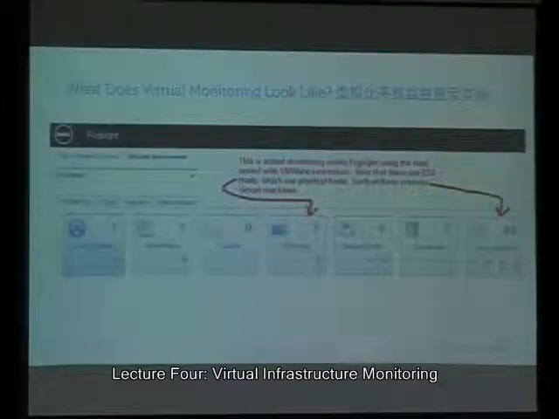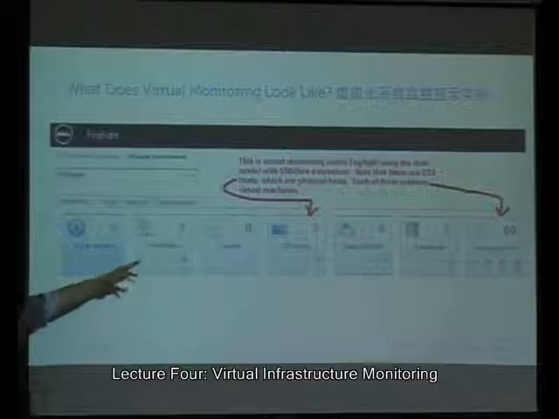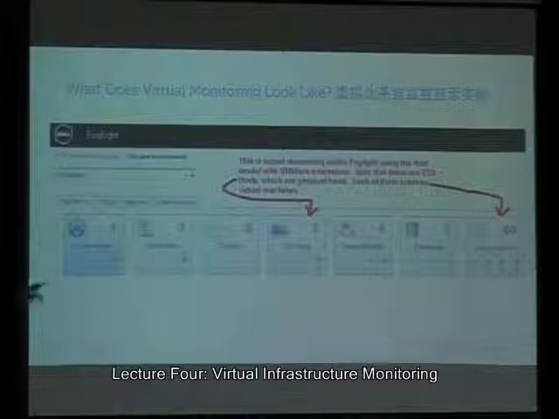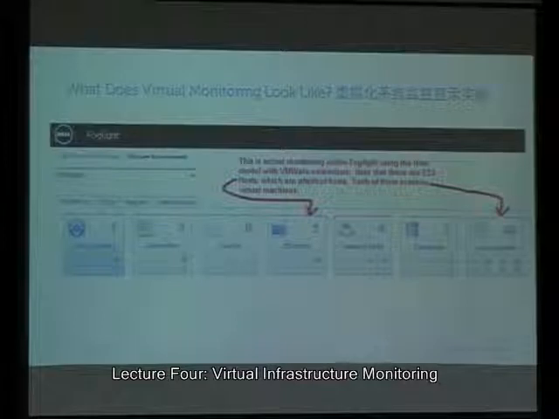So this is what virtual monitoring looks like when we get to that part. So when we are doing VMware monitoring, we're actually able to find virtual centers, data centers, ESX hosts, resource pools, and virtual machines. When you click on one of those virtual machines, so this is infrastructure monitoring for the VMware administrator, okay? And they want to know, how is my VMware environment running? This is their perspective.